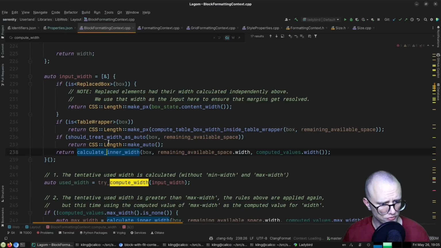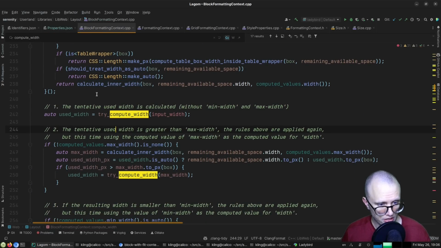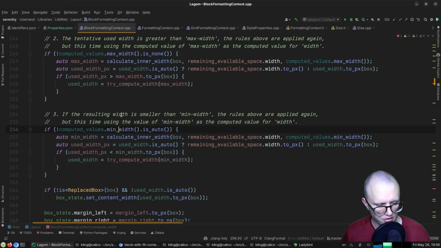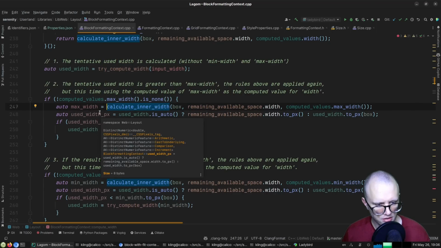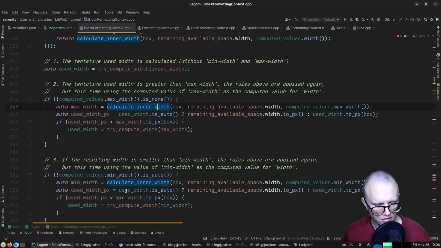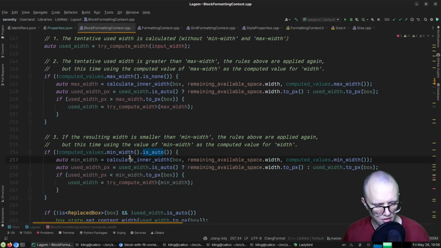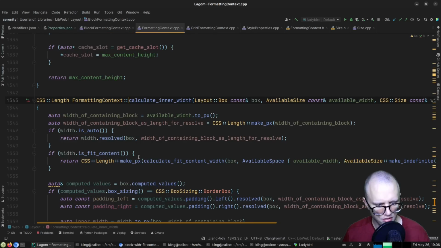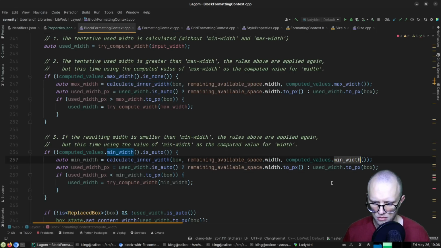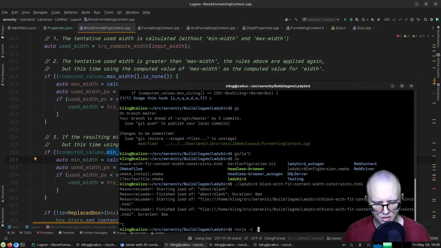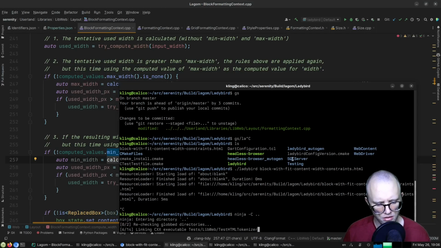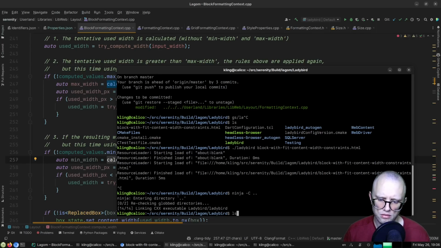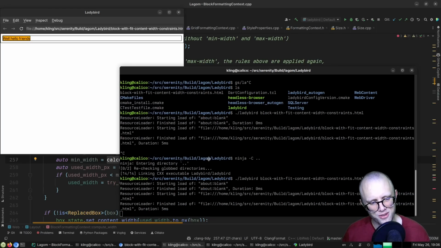Okay. So actually we're right here, yeah. So max width and min width, we just need to... wait, what's going on here? Max width, calculate, if it's not none. In our case, calculate inner width. Wait, shouldn't this just work? Because we're using calculate inner width. It does just work. Oh, that's so cool.